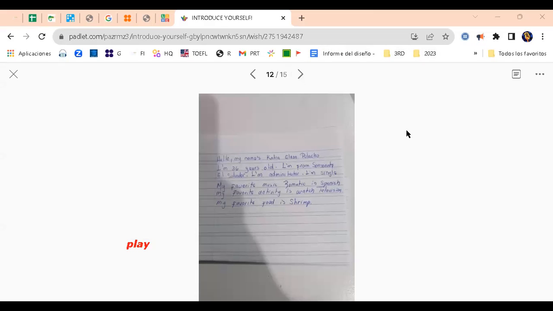Hello, my name is Katia Elena Pulacho. I am 36 years old. I am from Sonsonate, El Salvador. I am, no estoy muy segura cómo se pronuncia. Administrator. Okay, administrator. I am single. My favorite music romantic in Spanish. My favorite activity is watch television. My favorite food, no sé cómo se pronuncia. It's shrimp. Okay, yeah, shrimps are delicious.